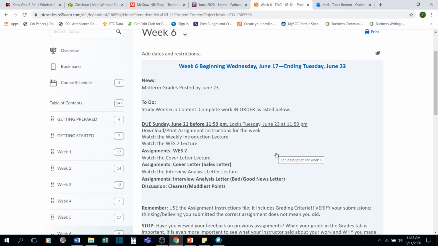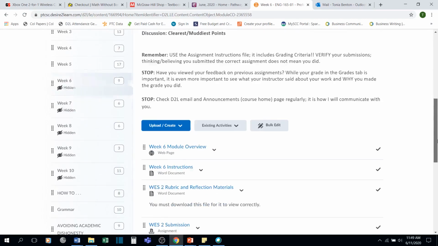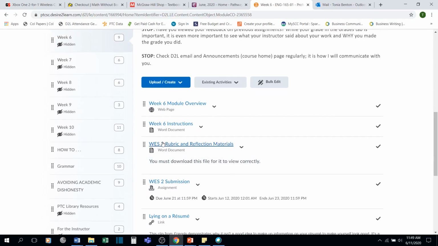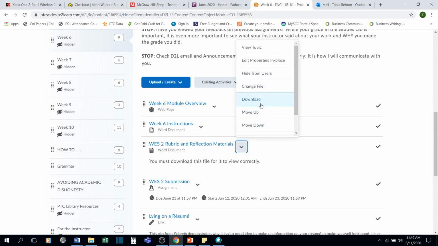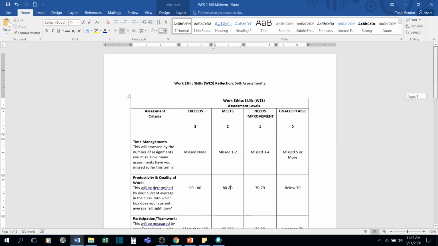We're going to start working on the WES 2 assignment. To begin, scroll down in Content and download the WES 2 rubric and reflection materials. When you pull it up, it's going to look like this.